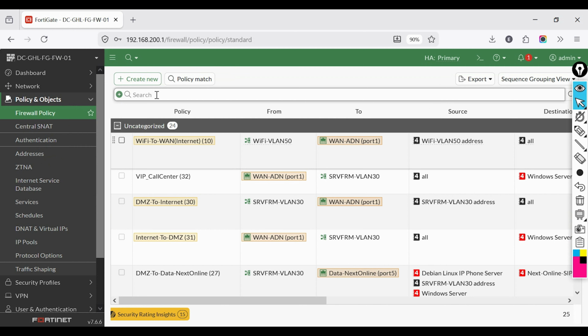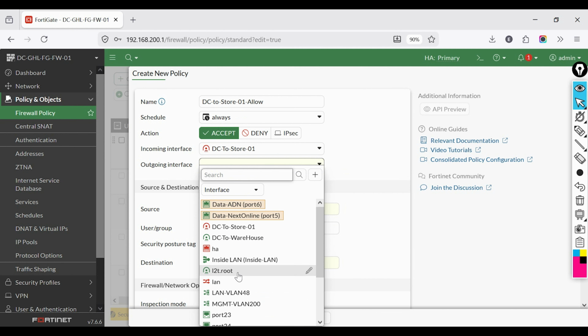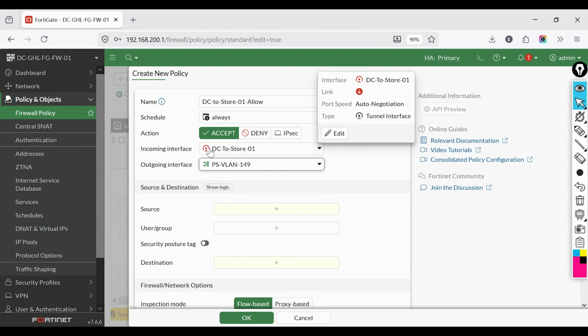First of all we create a new policy and set a name for the firewall rule: store 01 allow. Schedule always. Incoming interface DC, outgoing interface LAN. This LAN interface is down because the MikroTik configuration is pending, that's why this interface is down.